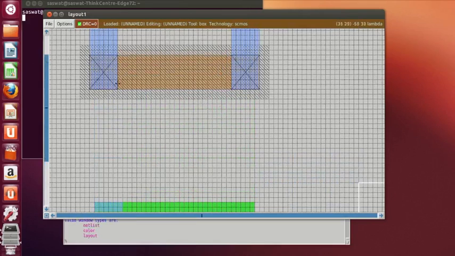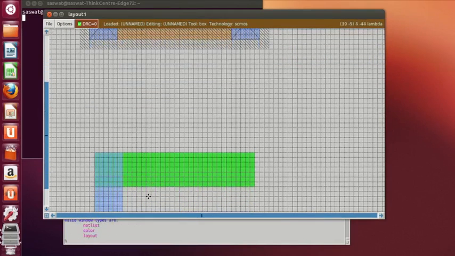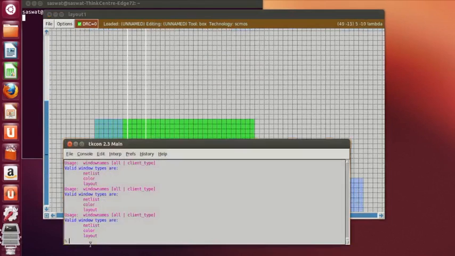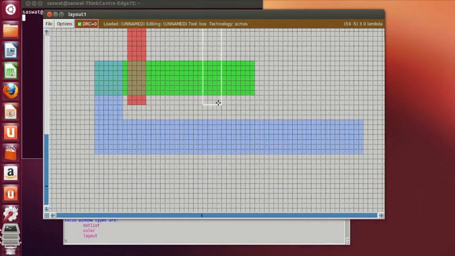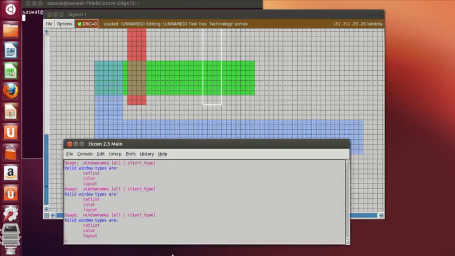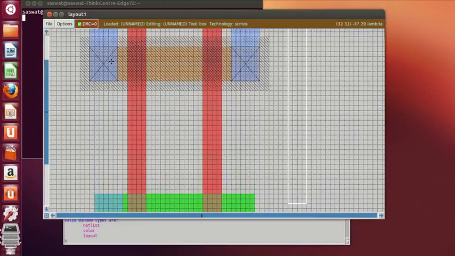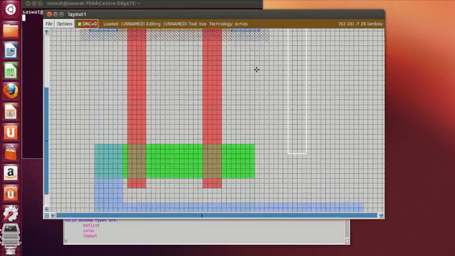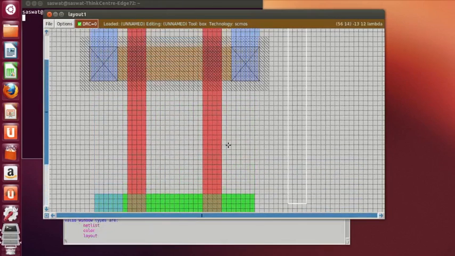Now this is the source of one PMOS. This is the source of another PMOS, and the two gates will be shorted in order to obtain the inputs. Type paint poly. So this will create the two inputs. Type paint poly. So this is the gate of one PMOS, this is the gate of second PMOS, this is the gate of one NMOS, this is the gate of NMOS 2. So they have been shorted individually.